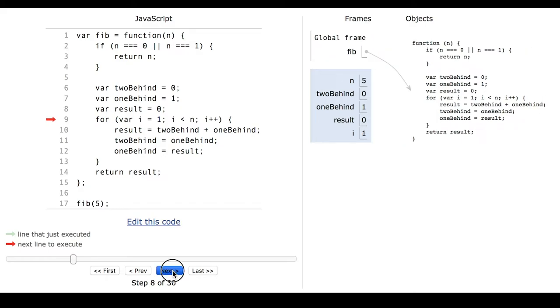So inside that for loop, the first thing we do is set result equal to 2 behind plus 1 behind. So this is going to be 0 plus 1, so result is currently 1. Then we set 2 behind to 1 behind, so that it becomes 1, and we set 1 behind to the result, so that it also becomes 1. Now we're in the next iteration, and this time, result we set to 2 behind plus 1 behind, so that's going to be 2. And then 2 behind to 1 behind, so that's 1. And then 1 behind to result, so that's 2.